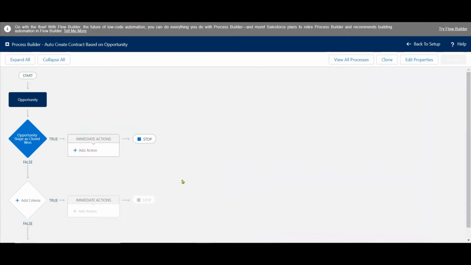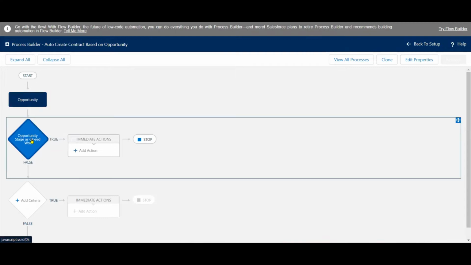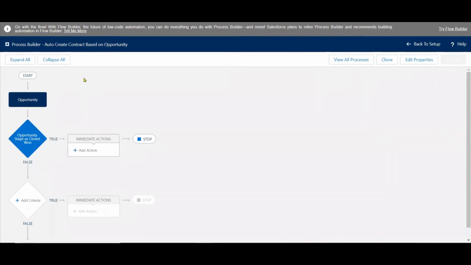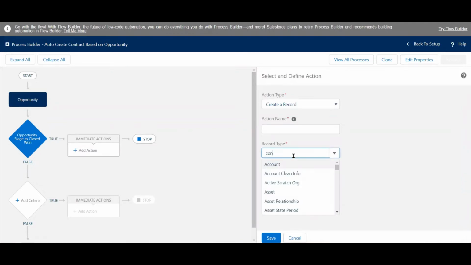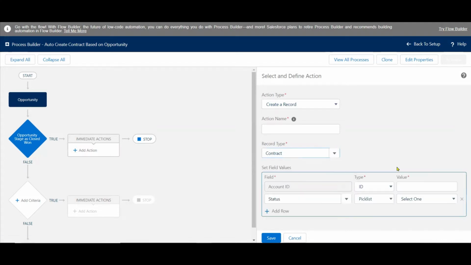Next, what do I have to do? What was the action I have to do? I want to create a record, but create a record in another object. Earlier, the opportunity and the condition were the same as a case. Now here also we are creating the record, but not in the opportunity object. Here we are calling contract. In the contract object, we are creating this.